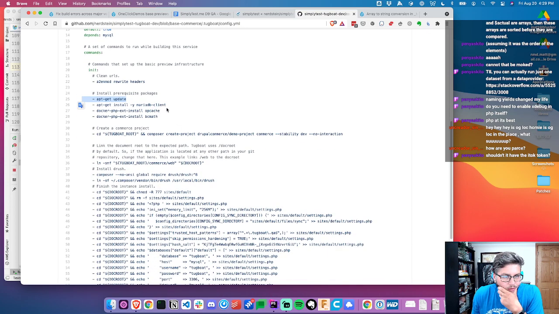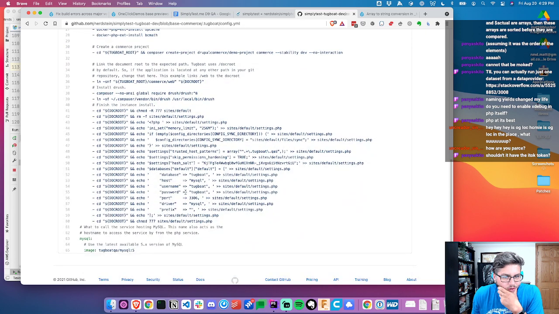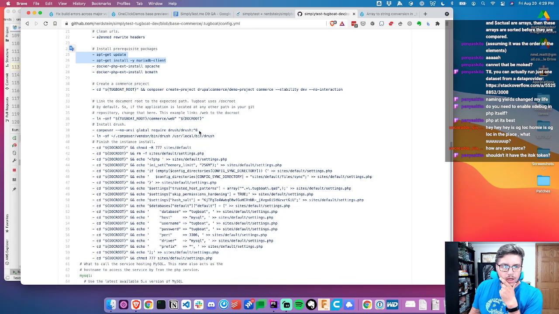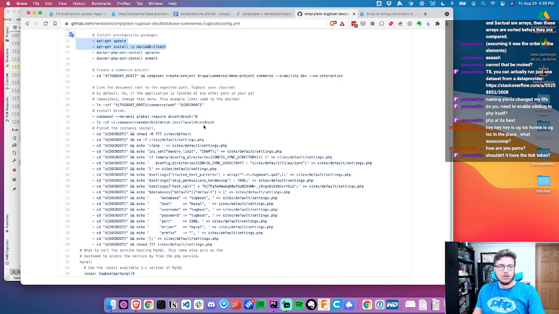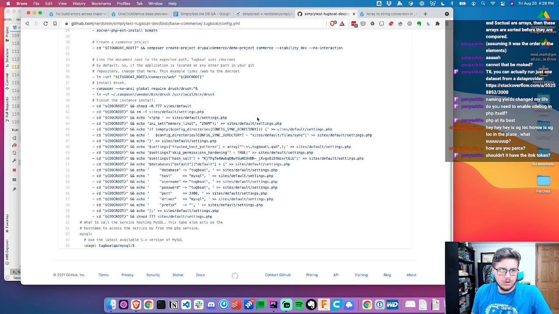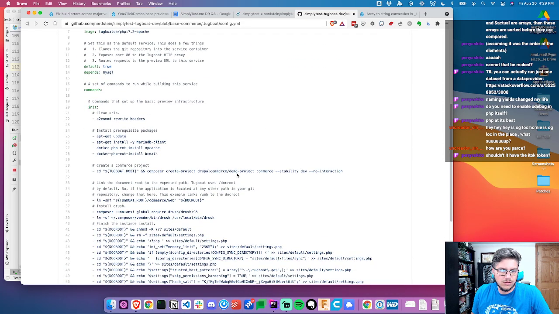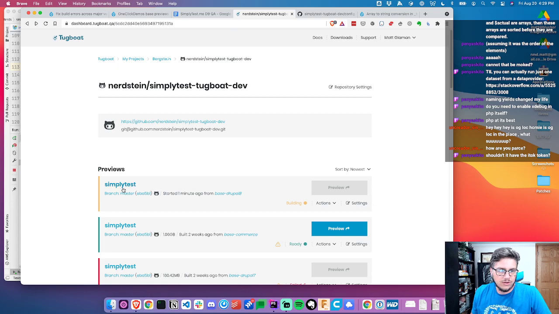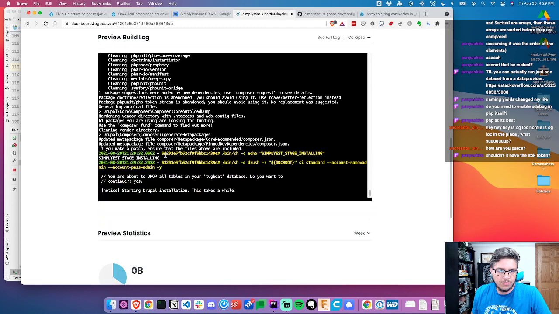Install prerequisite packages. Yeah, I'm not sure why that's broken. But this base does need to be fixed up, or this base preview does need to be updated. Let's go look at this thing that's building. Hope for some good output here.